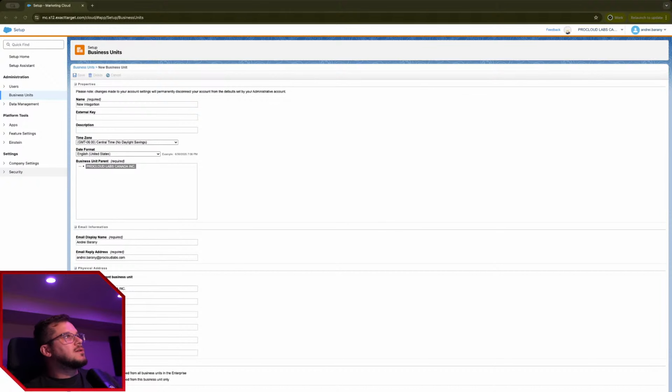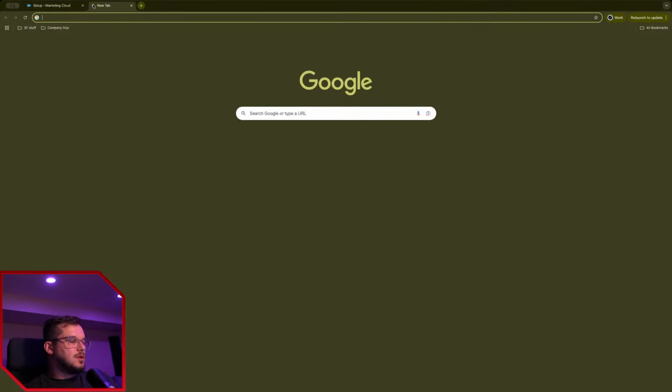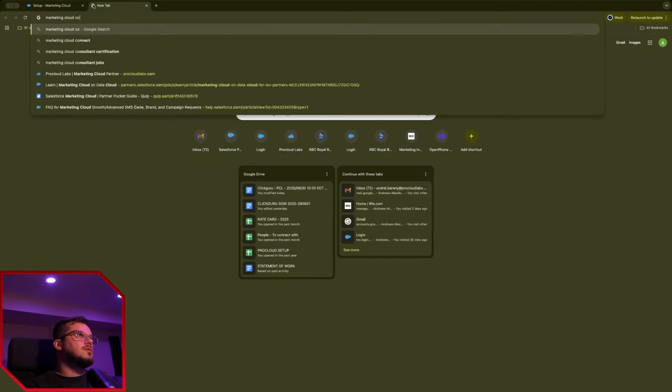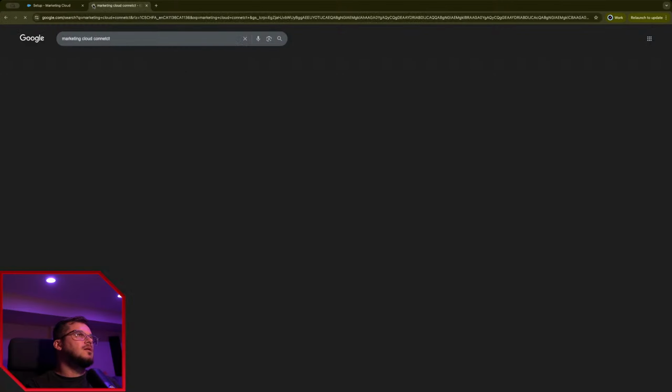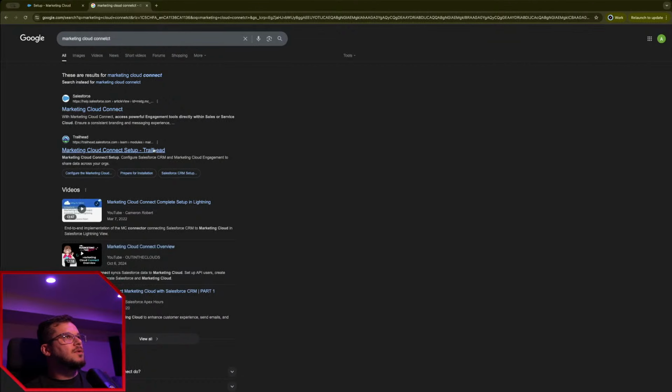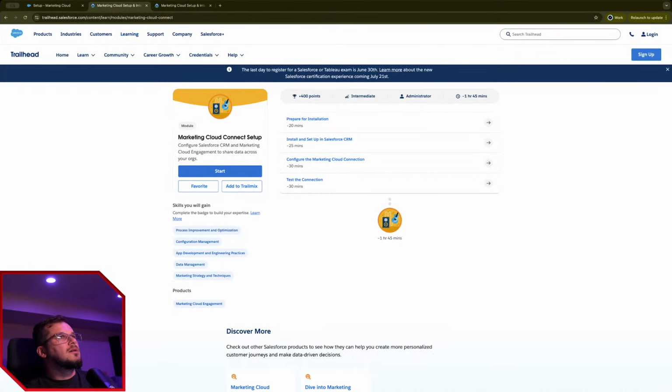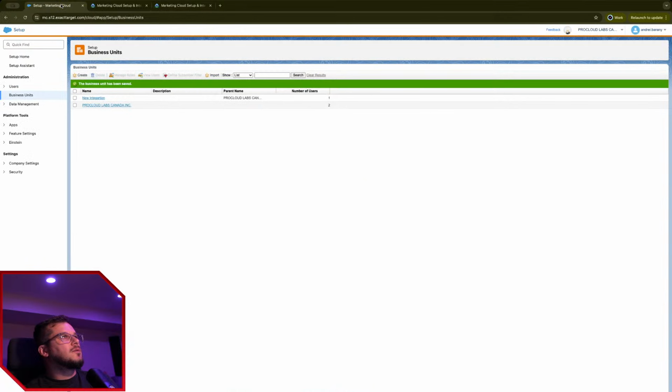And connect this to a Salesforce core instance using Marketing Cloud Connect. Okay, so nothing fancy. I will pull up the Marketing Cloud Connect setup. There's a small Trailhead that you can follow to connect Salesforce core with Salesforce Marketing Cloud. It comes up, there you go.